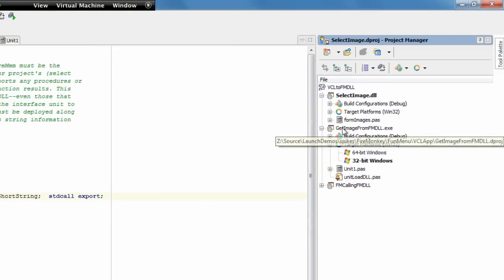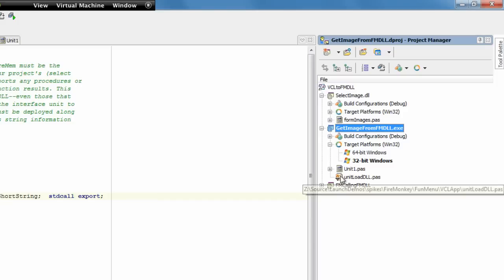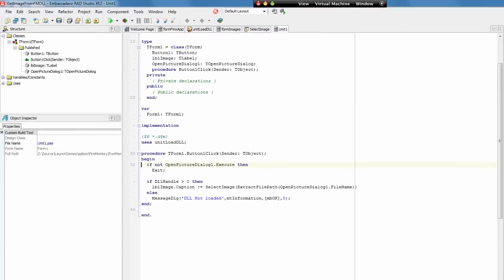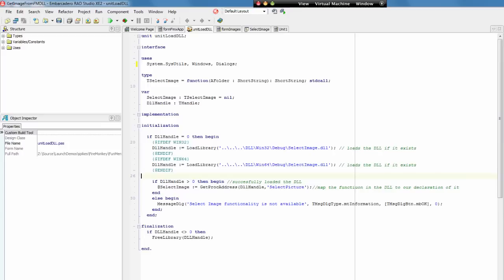Along with the DLL, we have a VCL application that's consuming this DLL to access into the FireMonkey code. The VCL application has a single form here, and the form literally opens the dialog for an open picture dialog. If it's executed and we've selected a folder to return back, it carries on through, checks that the DLL is loaded, and if so, selects the image from the DLL. And that's using our unit here, load DLL.